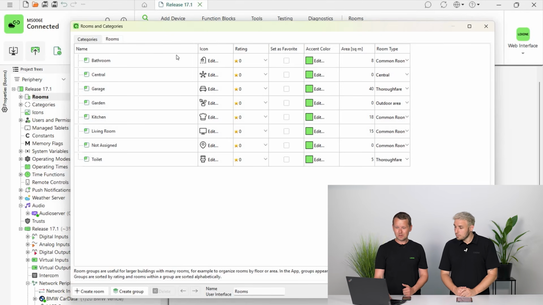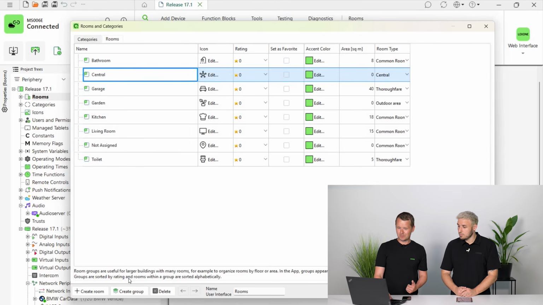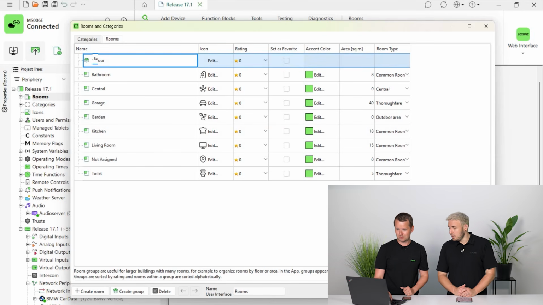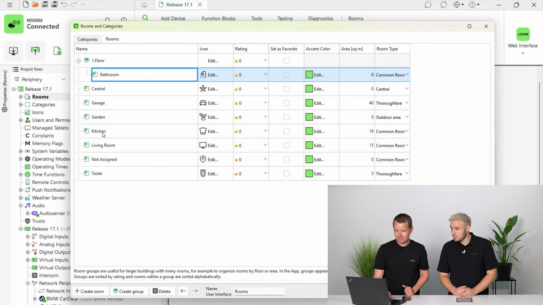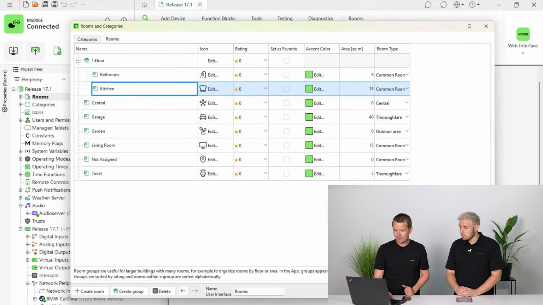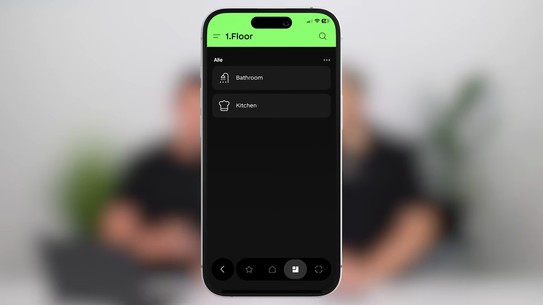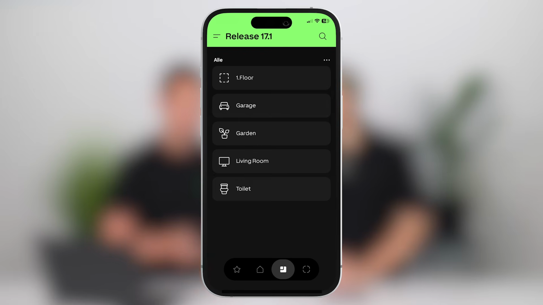You can do this in LOXONE Config under the Rooms and Categories dialog you already know of. You can now create groups and add rooms into that group. Yeah, so for example, let's create the first floor, add 2 rooms, and then afterwards save into the Miniserver. And in the app, we will now see that the app will show the structure we have defined. We have here the first floor and inside the 2 rooms.